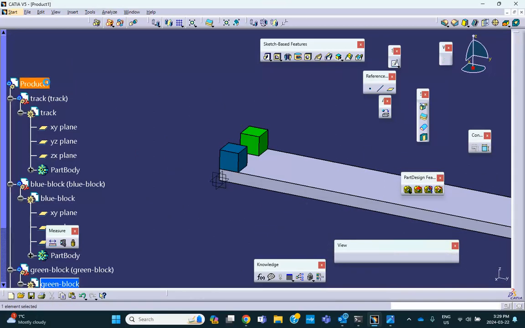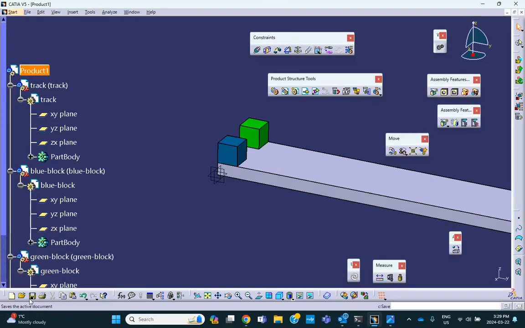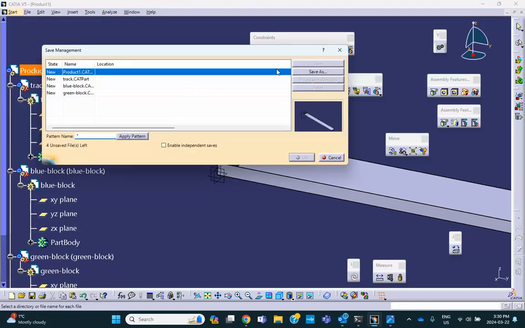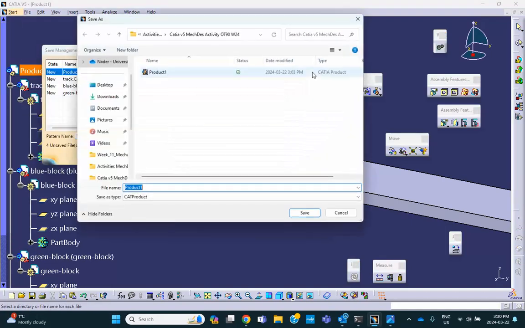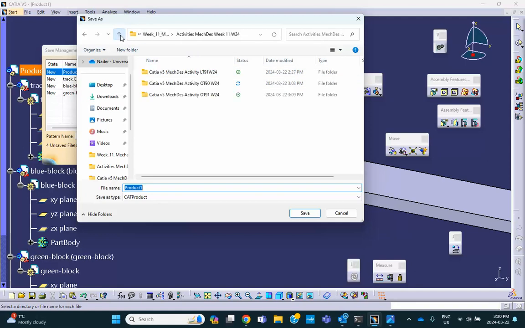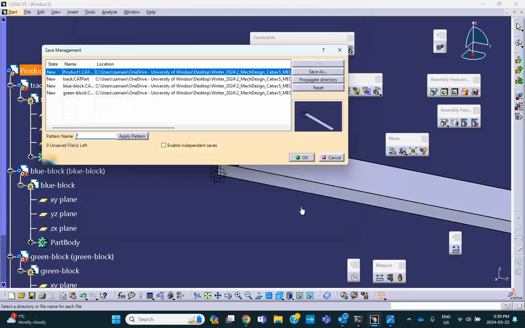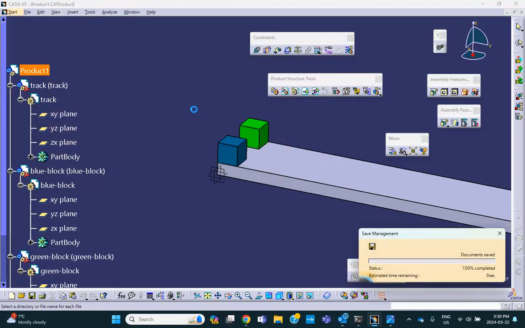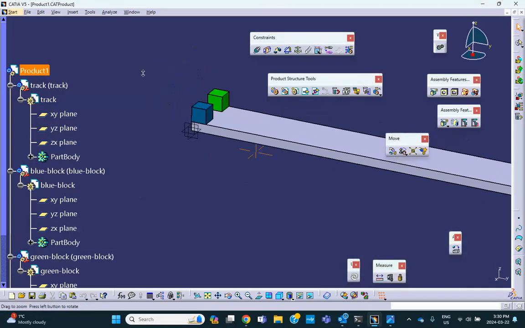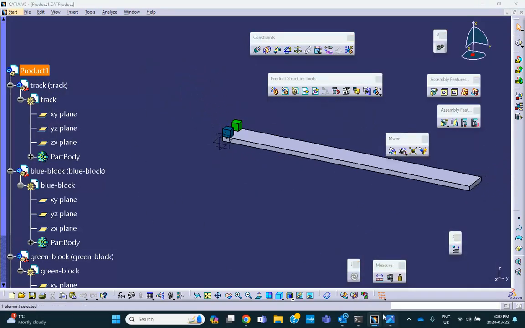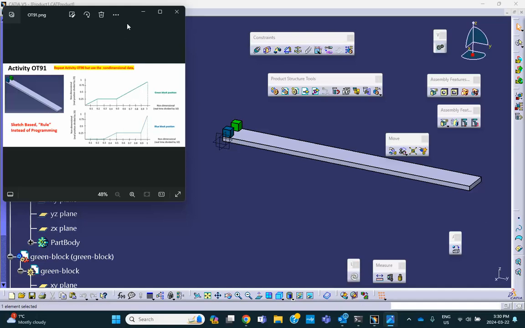Now, I mentioned this thing in the other tutorial or in the activity that sure, I haven't saved this thing. Let me go ahead and do the property. So file, save management, save as OT91 right there.